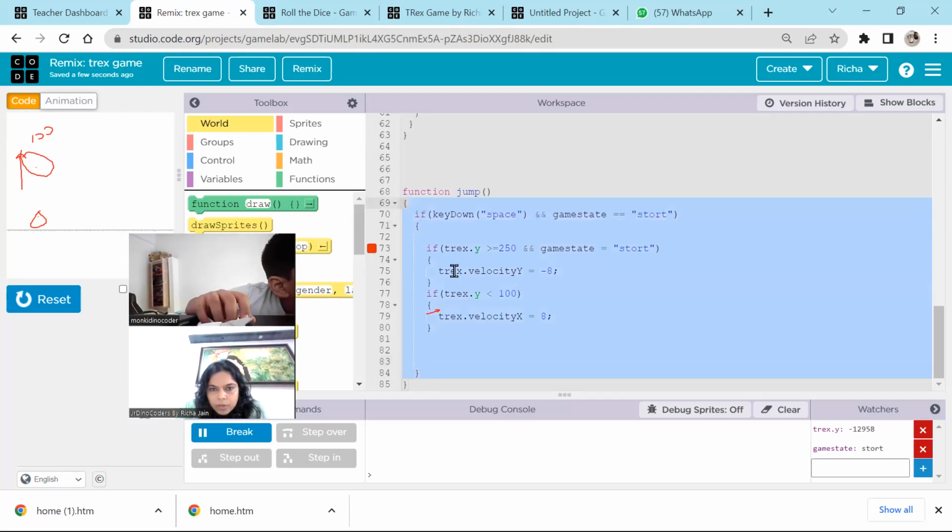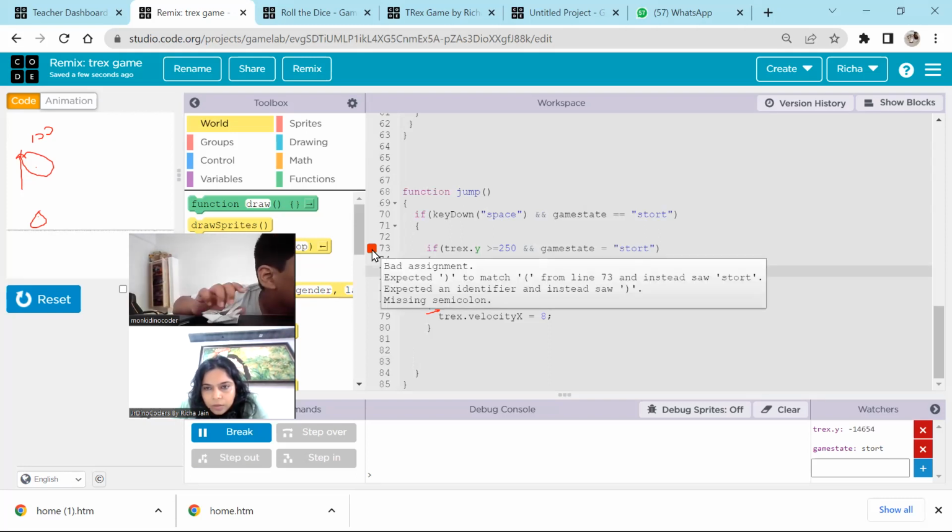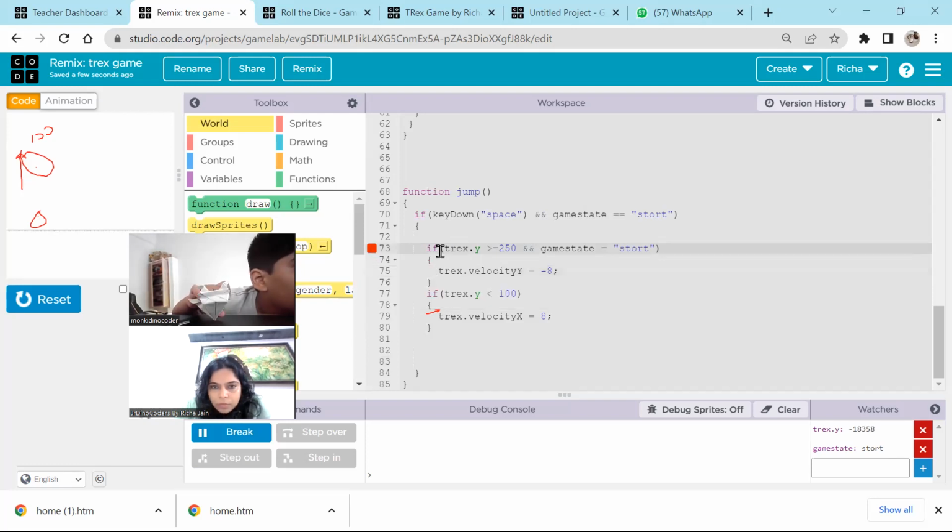Do you see the problem here in this code, Aditya? Please show the red square. I need to see that. Maybe not, I don't know. Yeah, yes, got it.